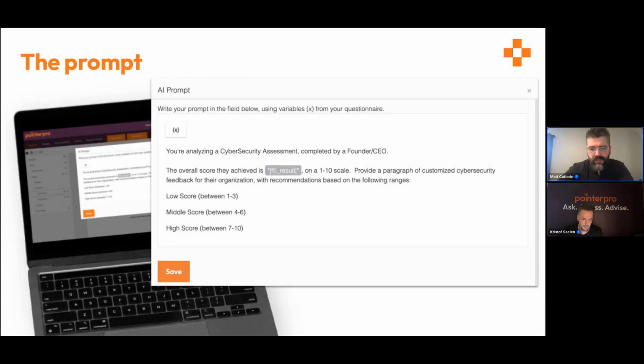Okay, here's the prompt. New assessment example. You're analyzing a cybersecurity assessment taken by a founder CEO type. The overall score is X, again the variable representing the respondent score in this case. And we even mentioned that the scoring is on a 1 to 10 scale. Provide a paragraph of customized cybersecurity feedback for their organization with recommendations based on the following score ranges.